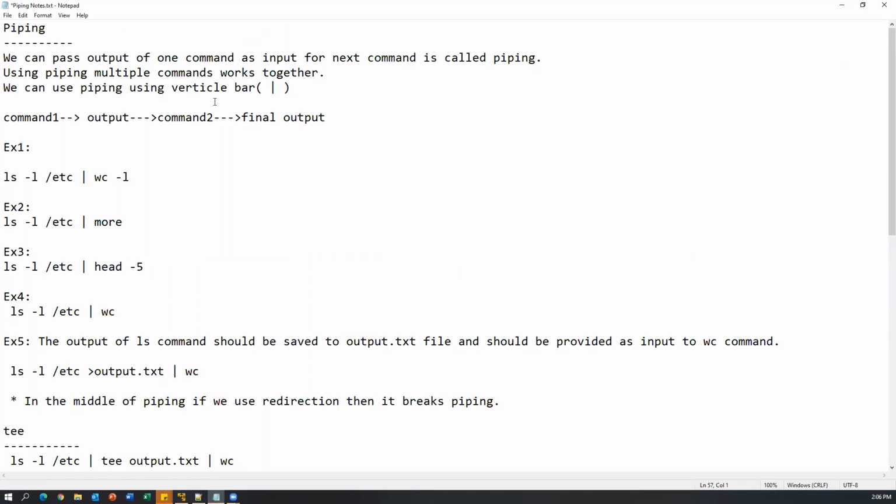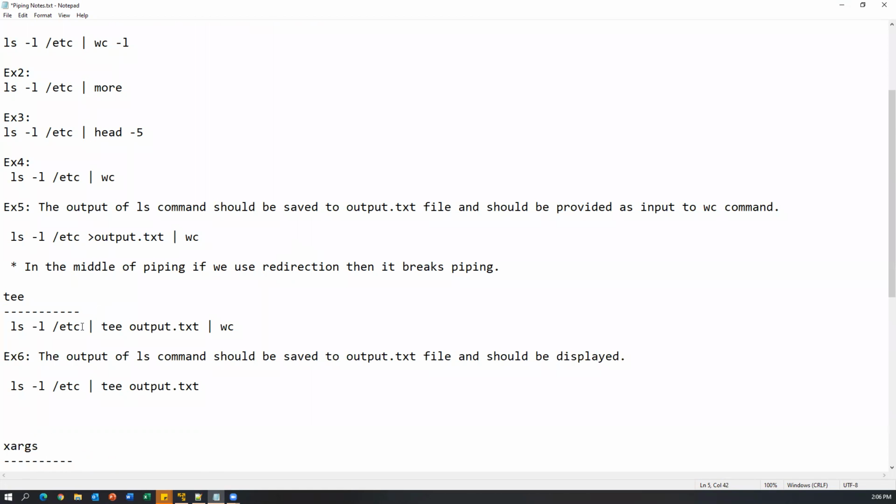So three things we have learned. What is piping? Piping means the output of one command becomes the input of the next command, which is called piping. In piping, we can execute multiple commands together, and we use the vertical bar to achieve the piping concept. Sometimes if you want to forward the output to the next command, then we can use the tee command. What the tee command will do is first the output will be saved in a file, then it will forward the output to the next command. In that case, we use the tee command along with the pipe.